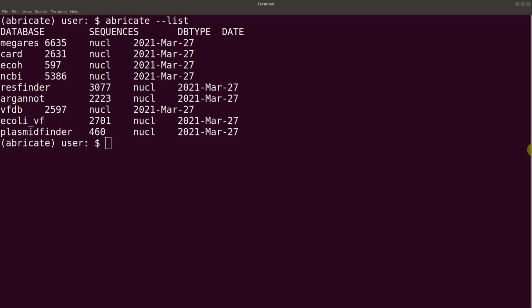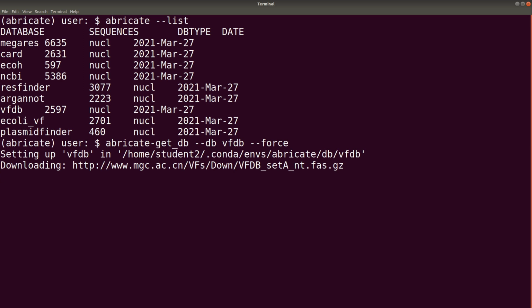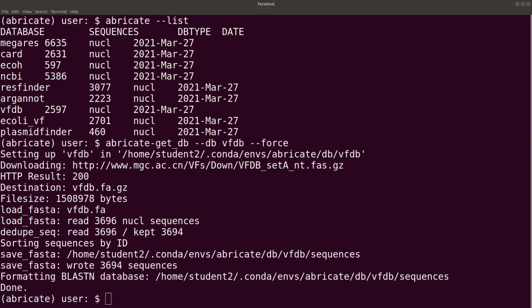And the update is done using the command given here. We say abricate-get_db. Then we have this to specify the database we want to update, which in this case is VFDB. And then we issue --force. So the database will be updated by downloading the latest version. Now we have the update complete. So let's clear the screen first.